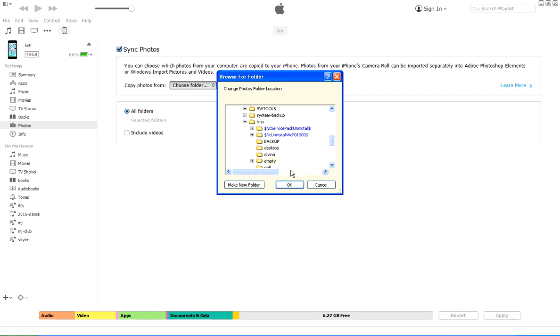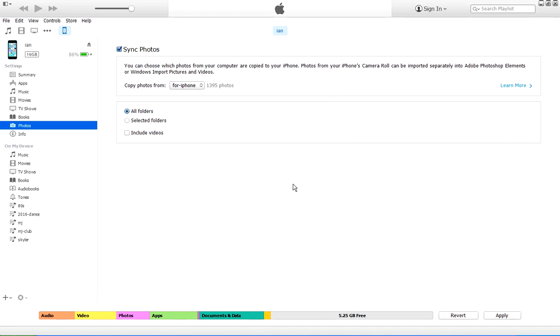parent directory of your albums. Mine is my pictures for iPhone. And then you could choose select folders, include videos, that's very important, and then you could choose which albums you want to include. Say golf, include travel, and then you click apply.